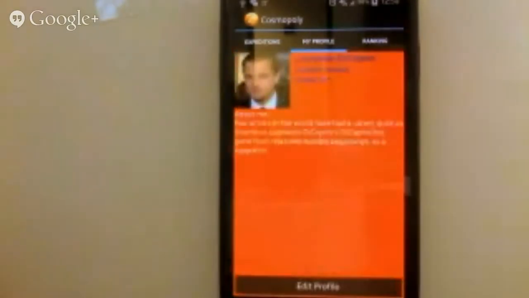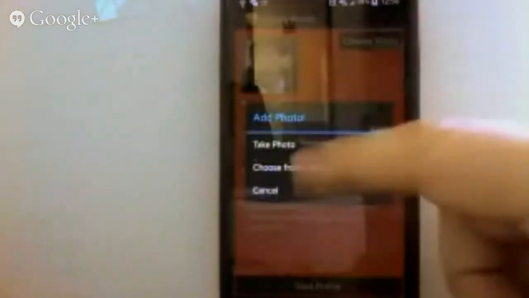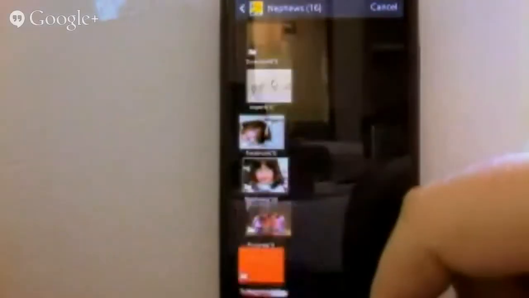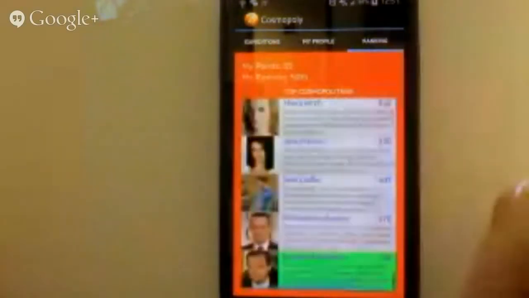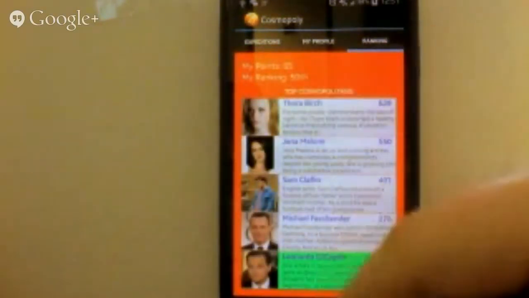You have also your own profile here with your picture and information. You can make changes to the profile, and let's use this one. And also you can see your position across all the other users. Right now, this user is the very last one, on the 50th position.